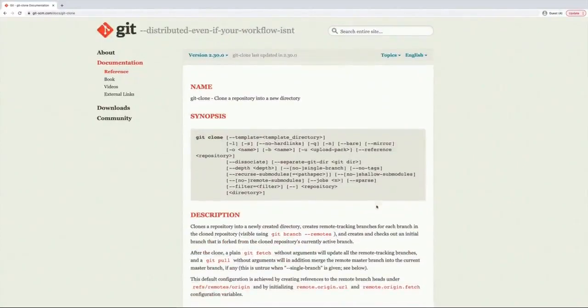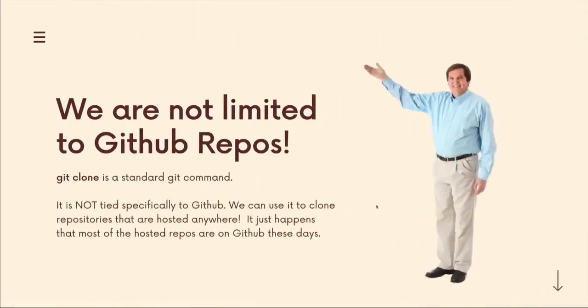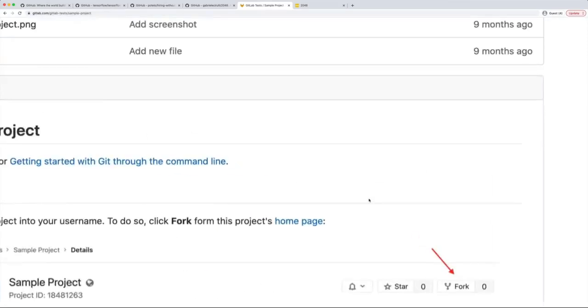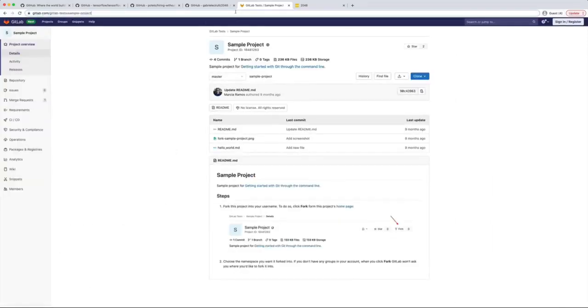Instead, it works with any hosted repository, whether that's something that you're serving yourself, like maybe a company has their own internal server with a hosted repo, or maybe we're using something like GitLab. So I actually struggled to find something that was public that we could clone that was not from GitHub, but here's an example. This is a project on GitLab. It's just called Sample Project.